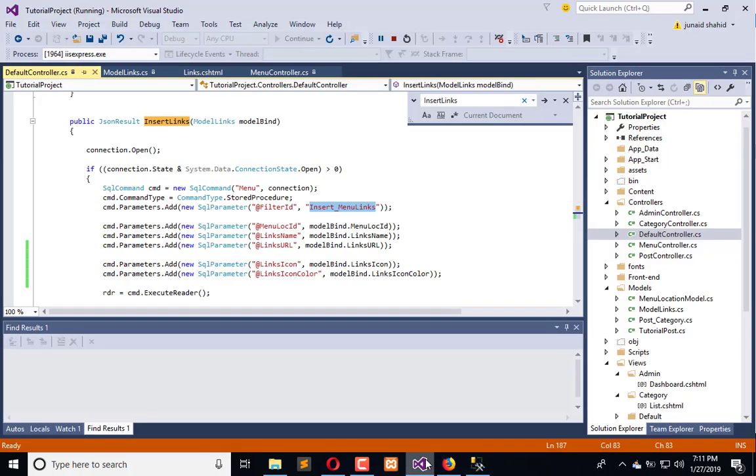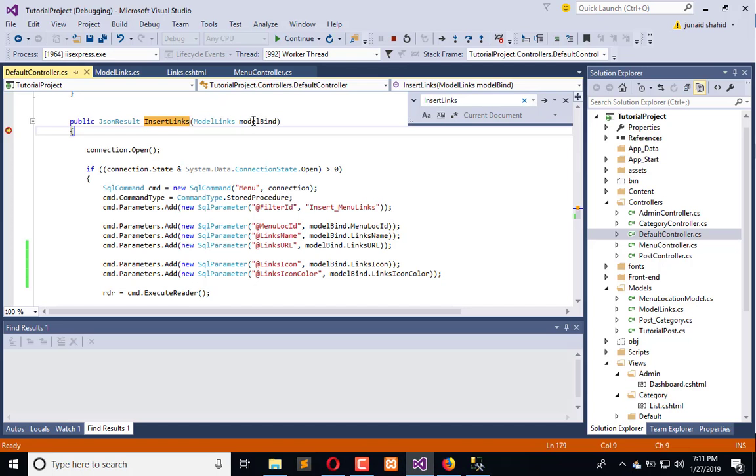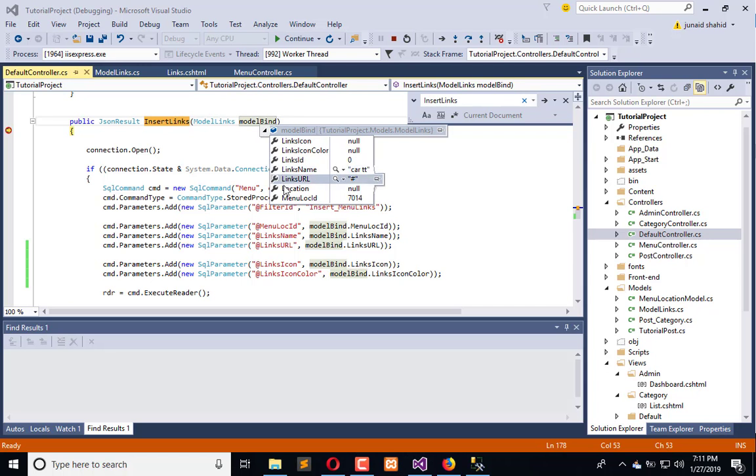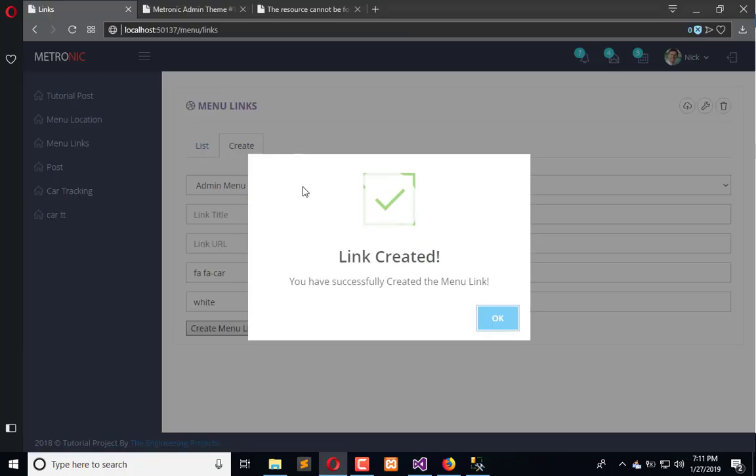Okay, so what we will do, we will inspect this and insert the value once again, car tracking, link this, and let's see in the model is there any value. Okay, location, menu location ID this, and we don't have icons and color. Okay, that's it. Continue, go to the links.